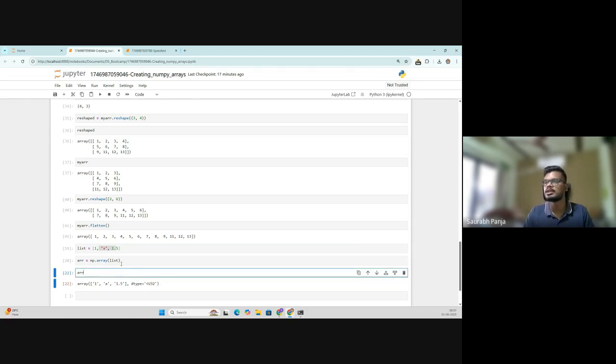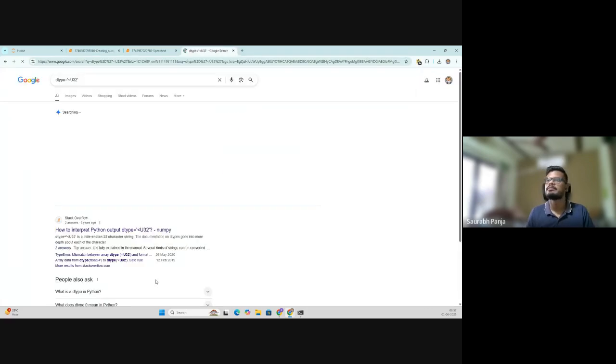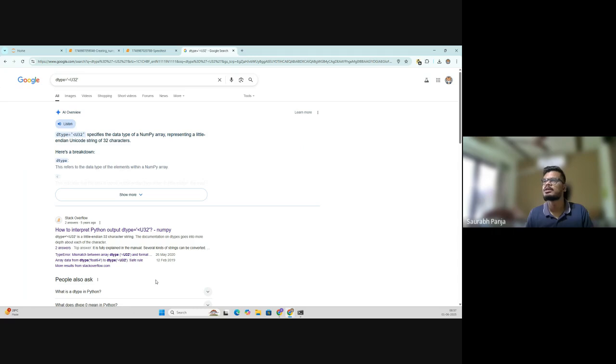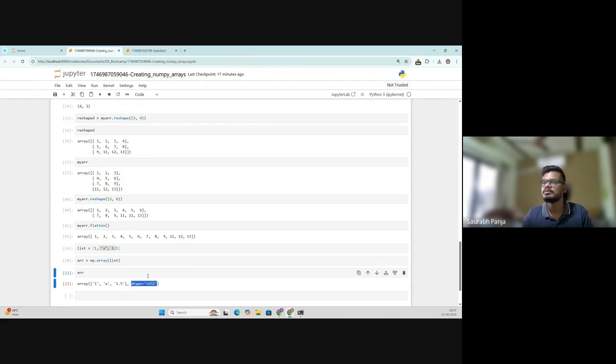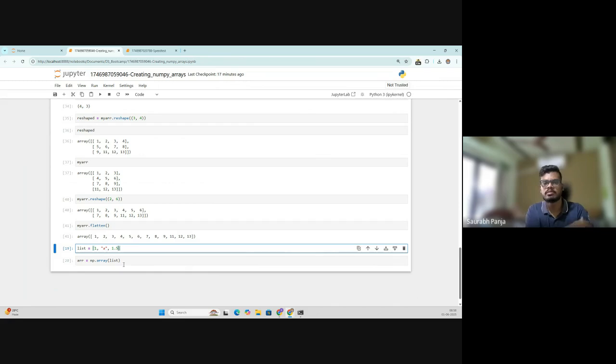What is this dtype, U32? Okay, it's Unicode. It's a string type. Okay, got it. So NumPy changes it explicitly so we can perform operations. Get it? Okay. Yes, you can create any list in Python, but in NumPy the element types will have to be similar because we'll be performing operations on them.